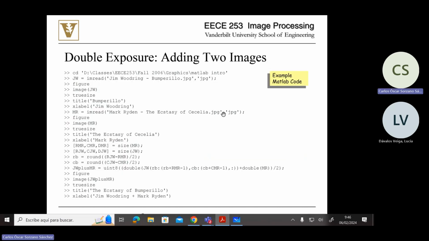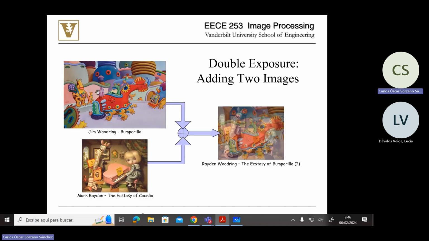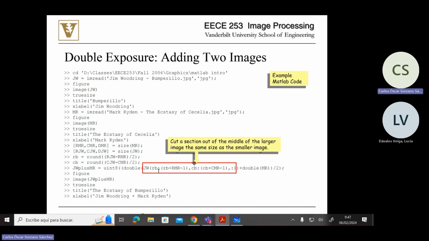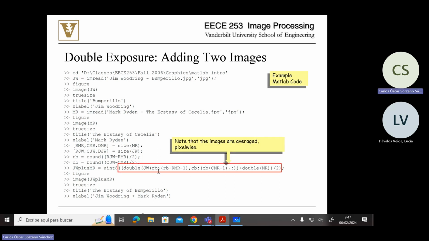Then this is the code to do that. So you see that this part here is to make this restriction, to crop this one to the size of it. Just to take the count back. If you are interested in MATLAB, you can analyze this line. But this line is the one that is making this equivalence.